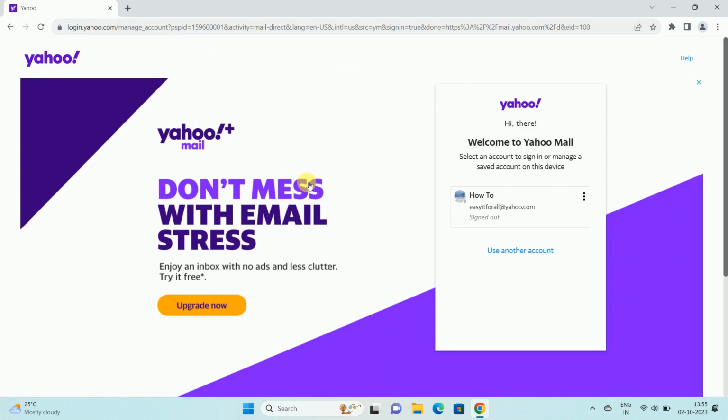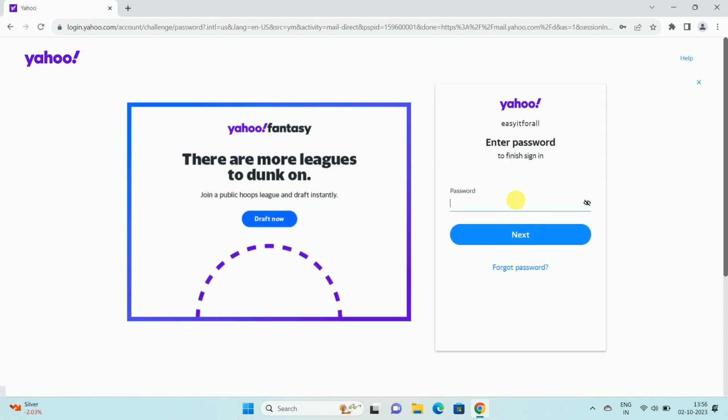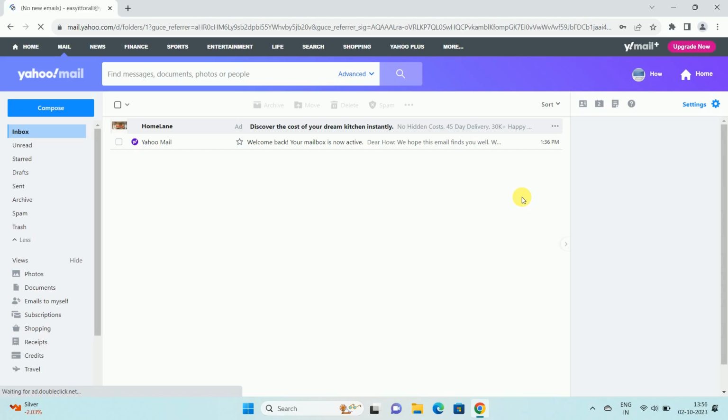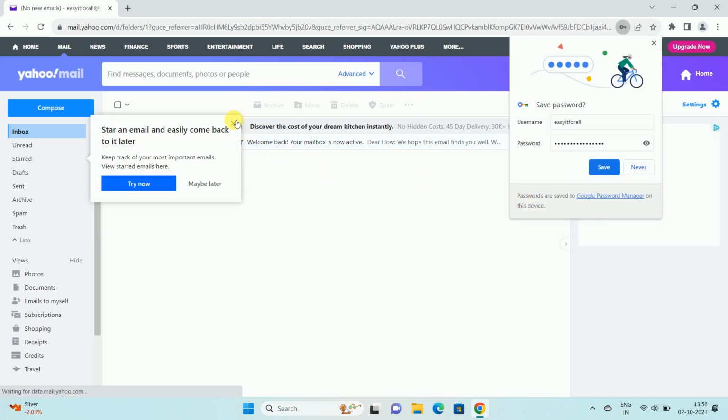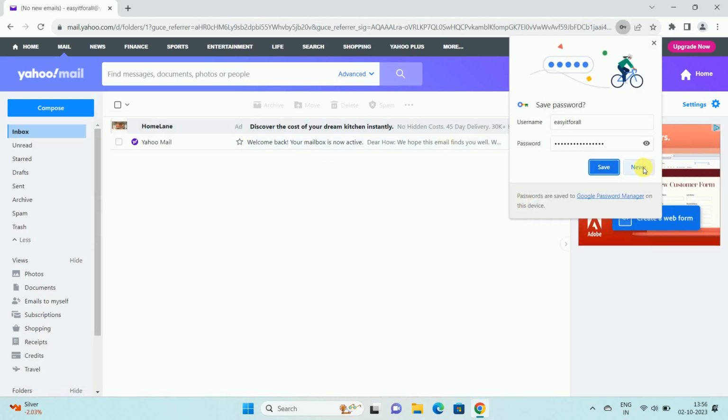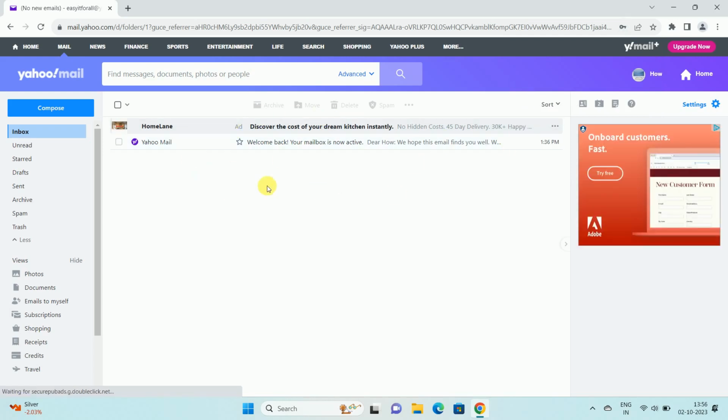So you can see the interface like this. Then first of all, log in to your Yahoo Mail account. Enter your username and password, then click on next. And here you can see we have successfully logged in to our Yahoo Mail account.